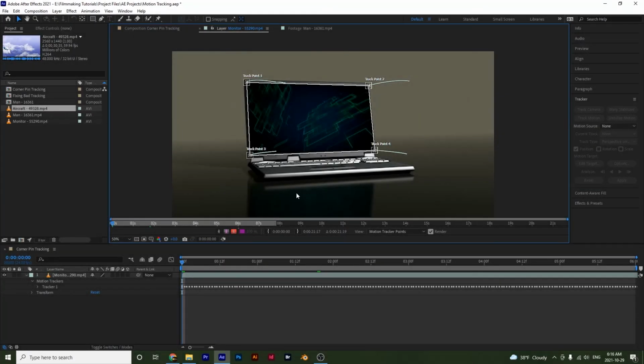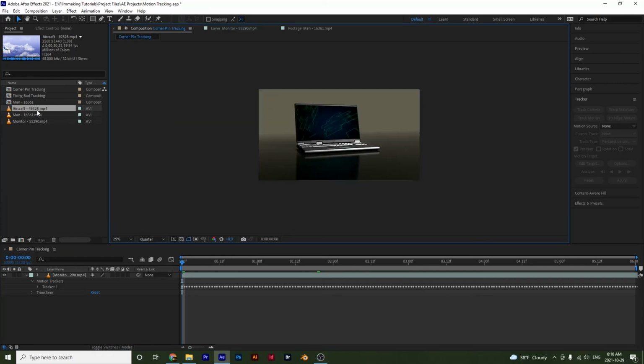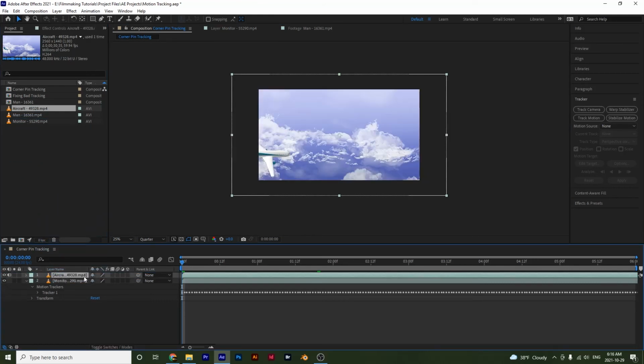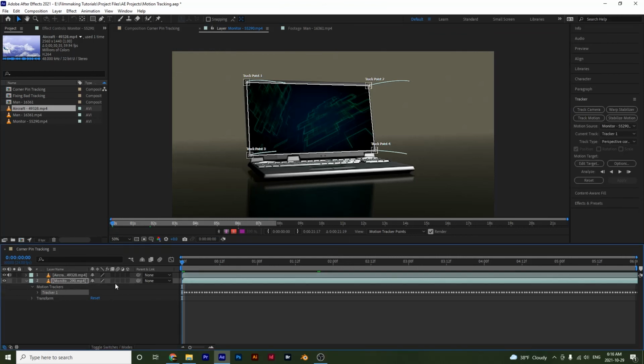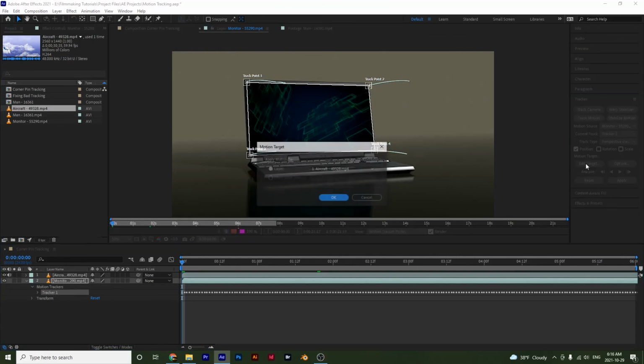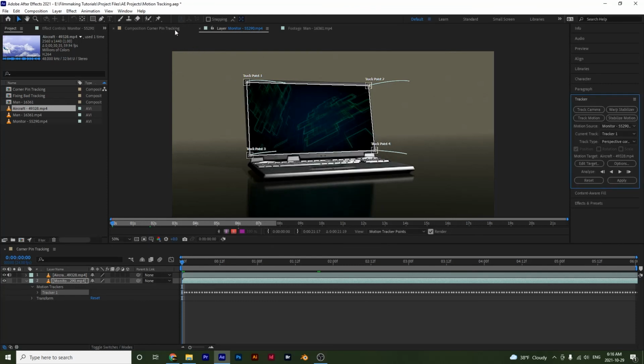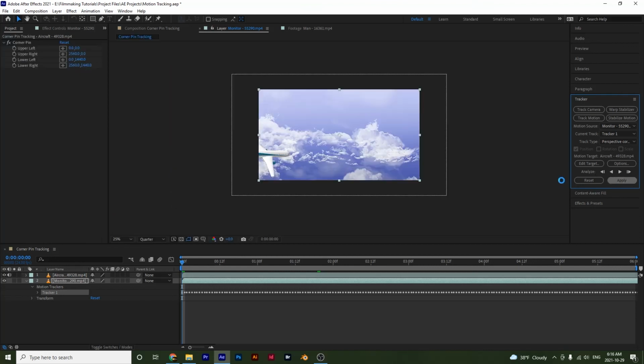All right, so now that that is done, what we are going to do is we are going to go back into our composition panel and we will drag in our clip that we want to use. So this guy right here. And then we will go back into our layer panel right here. And then we will select our layer and then the tracker one. And then under edit target, you can probably guess for our layer, we are going to select the aircraft. Press OK. And then press apply.